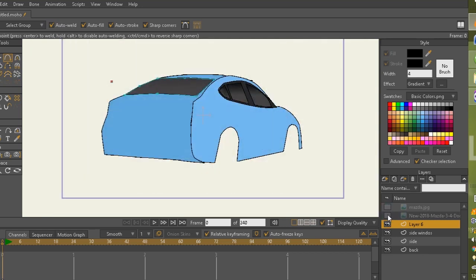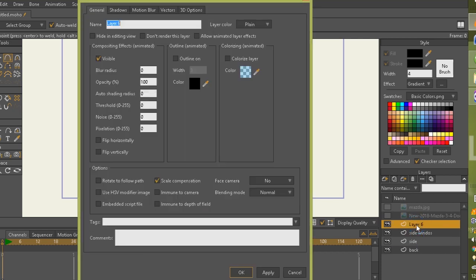Okay, so that's the back and that's the front. Those are on two different layers, by the way. You should put them on two different layers. So after you do this, you now have this little body that you have.